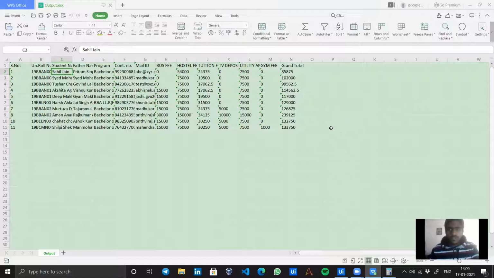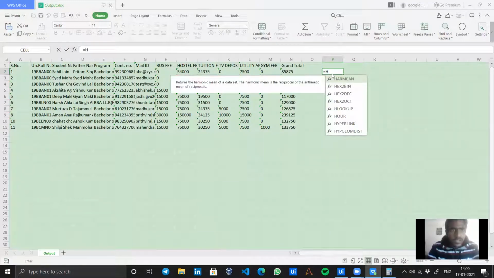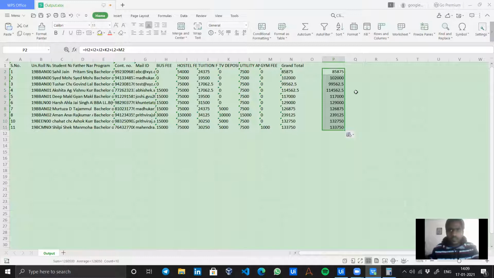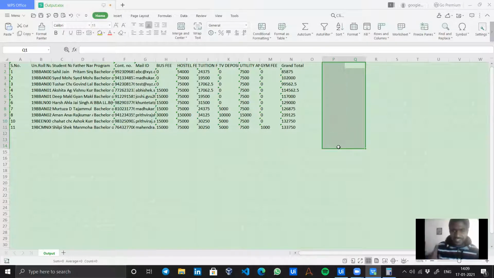Or another way, if you want to check, press equals to, or I will just write it over here, equals to H2 plus I2 plus J2 plus K2 plus L2 plus M2, and enter. And now if you just do it like this, you see Excel has itself checked, all our values are correct. Awesome. So that's it, guys. Before ending I will just show you one more thing.